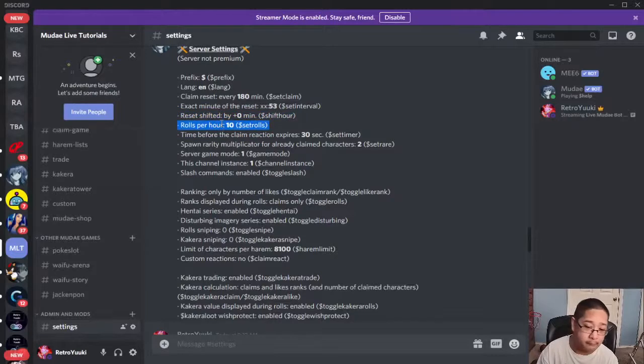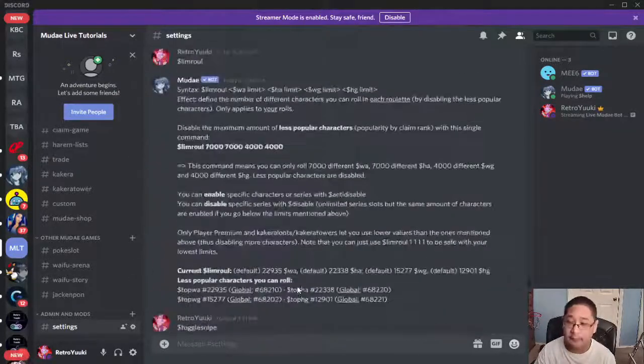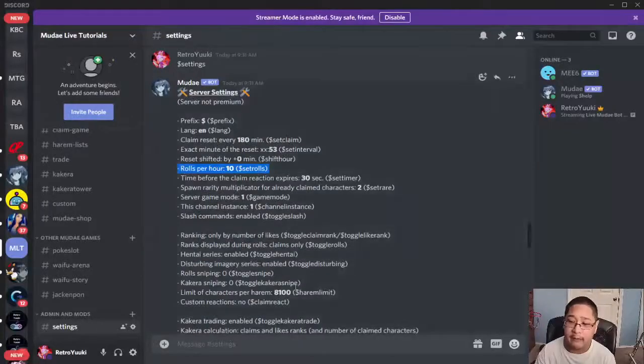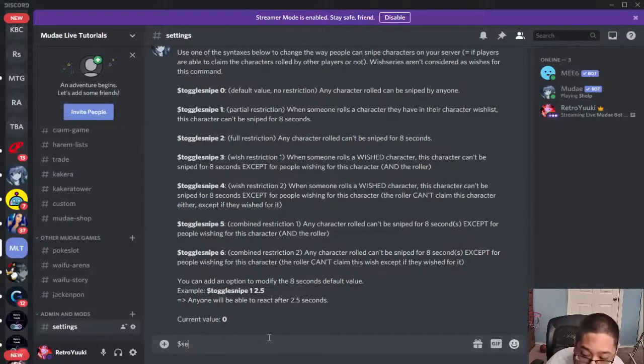Rolls per hour, set depending on the way that the server is handled. Dollar sign, what is it? Set rolls. The dollar sign set rolls. I would keep it at 10 just to be safe right now, because sometimes it might be weird, but dollar sign set rolls 13.